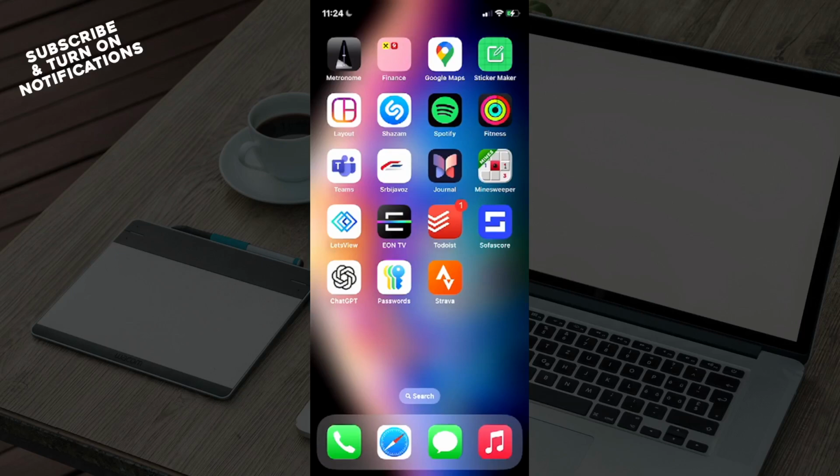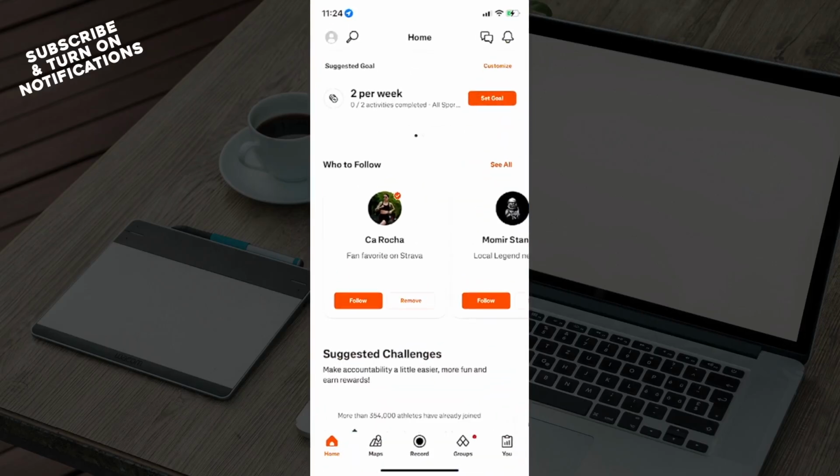Today I'm going to show you how to create a route in Strava. So first of all, download the app. After that, open up the app and you will just need to log in. And after that, you can see at the bottom, home, maps, record, groups, and you. Now, in order to get to routes, you will need to open up maps.